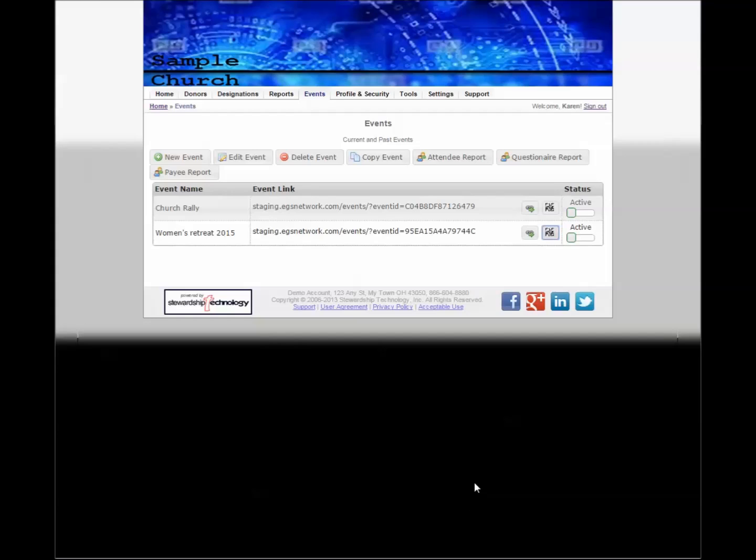To inactivate an event, just move the slide bar here to inactive. If an event is inactive, it means that people cannot register for it. If we would like to remove an event from the system altogether, we would just click this Delete Event button. And if we would like to copy one of our existing events to a new URL, we would just do so by using Copy Event. This is helpful if you have annual events that are set up the same way.